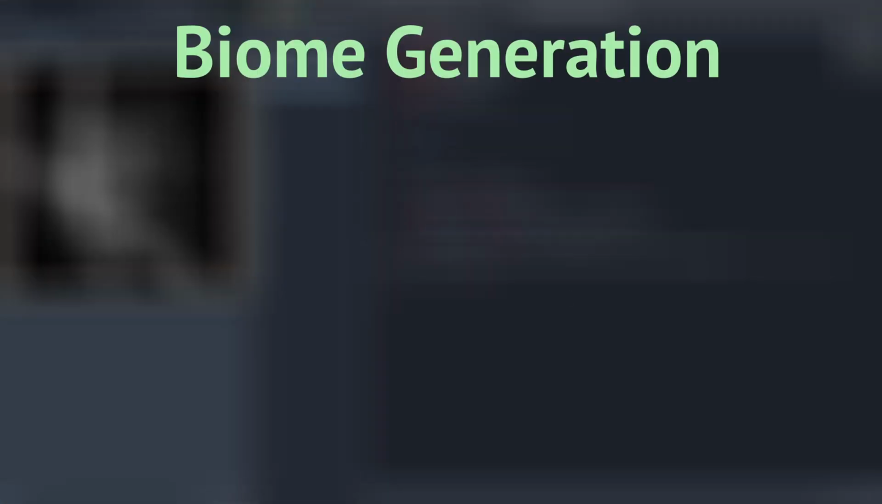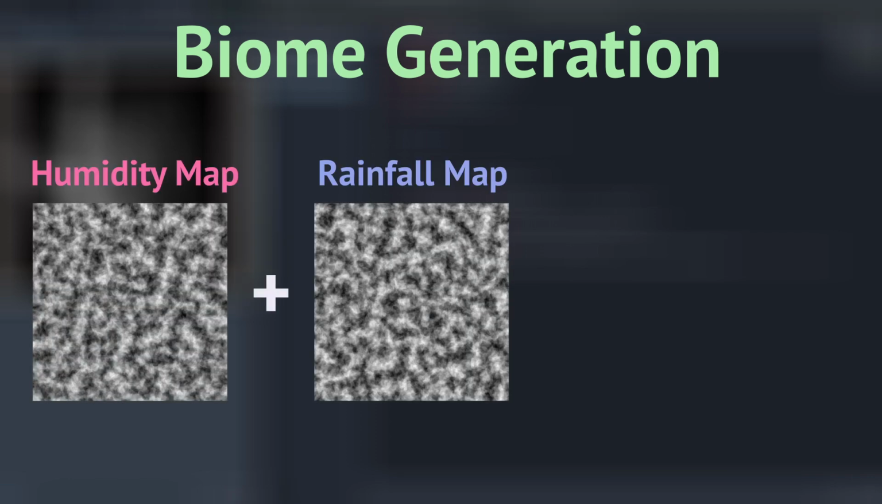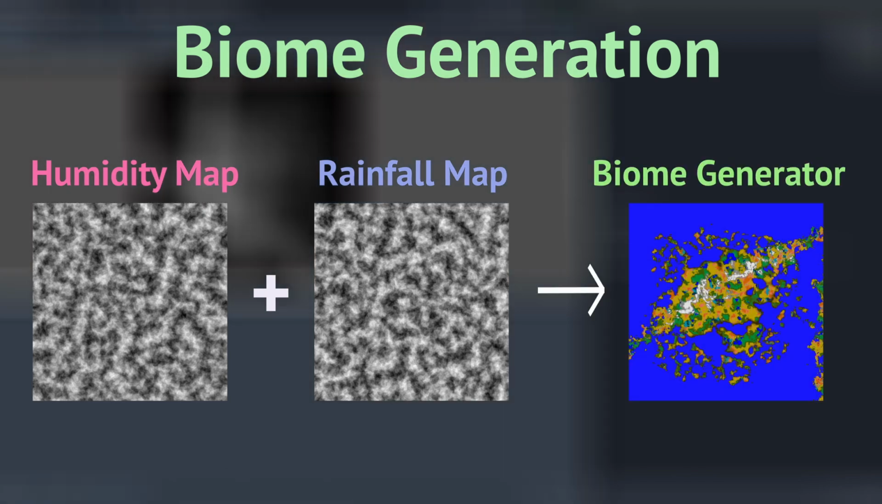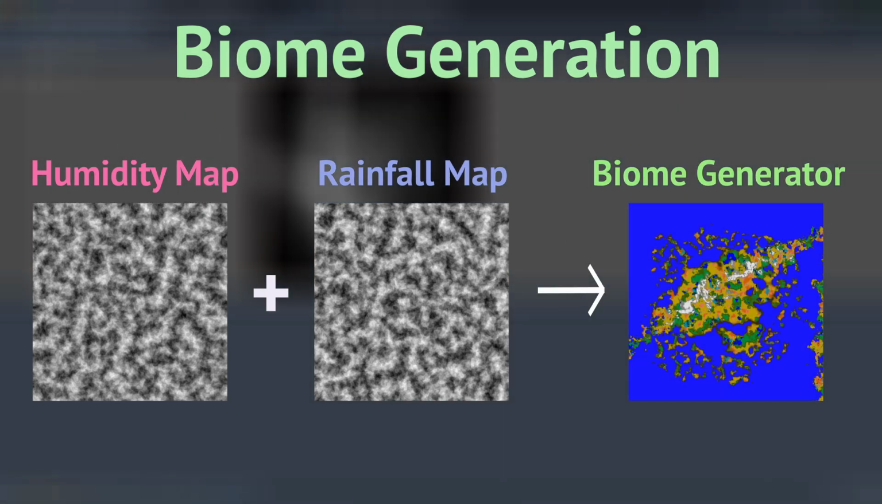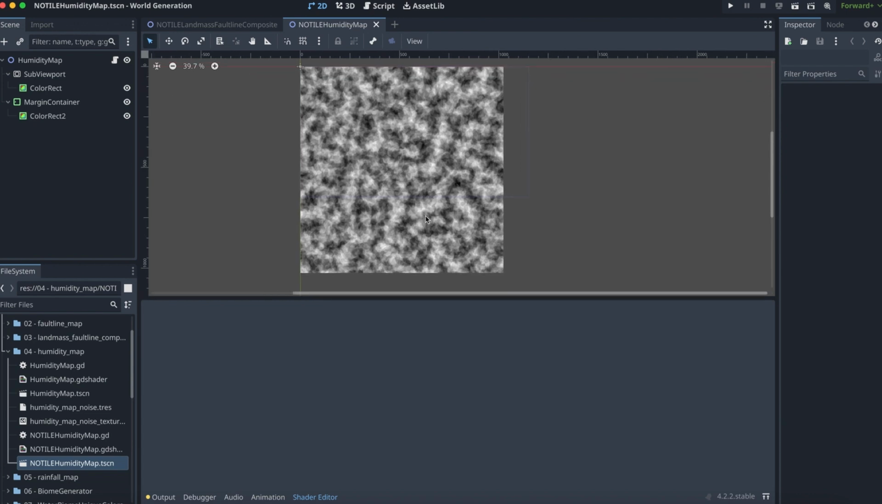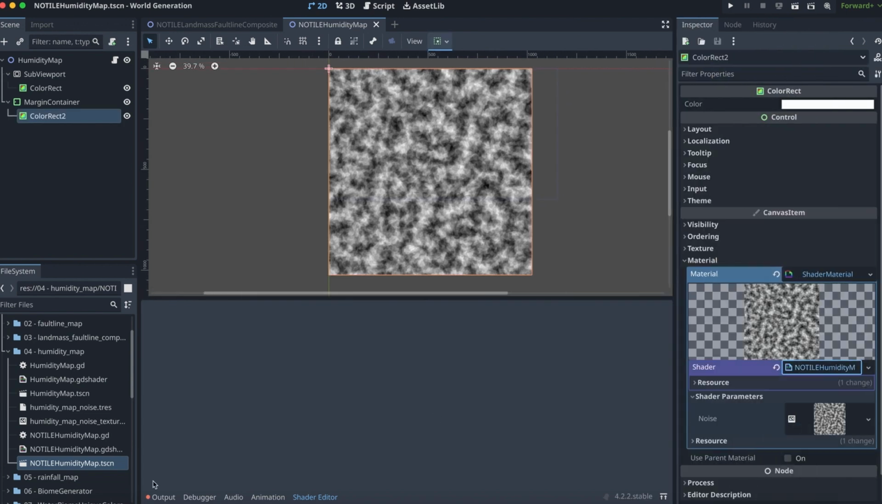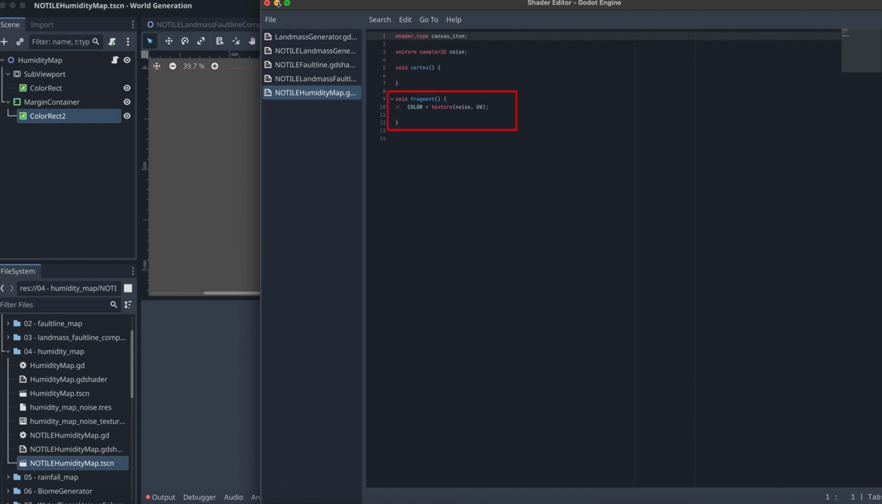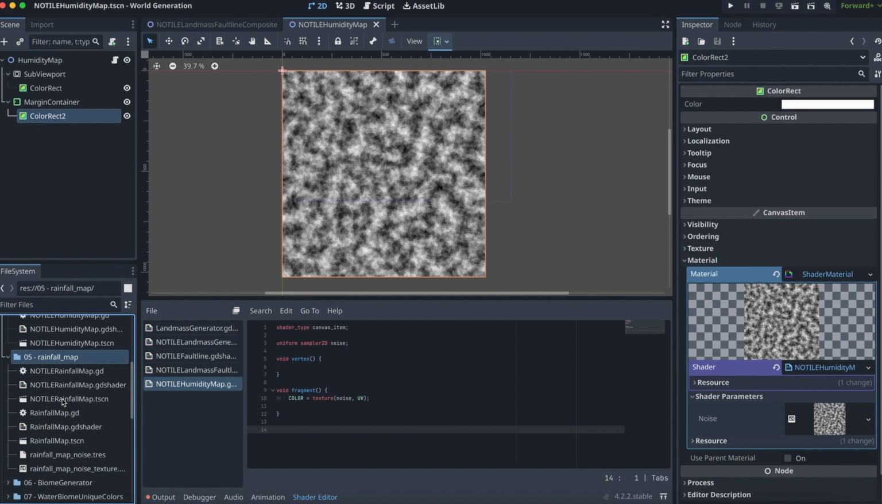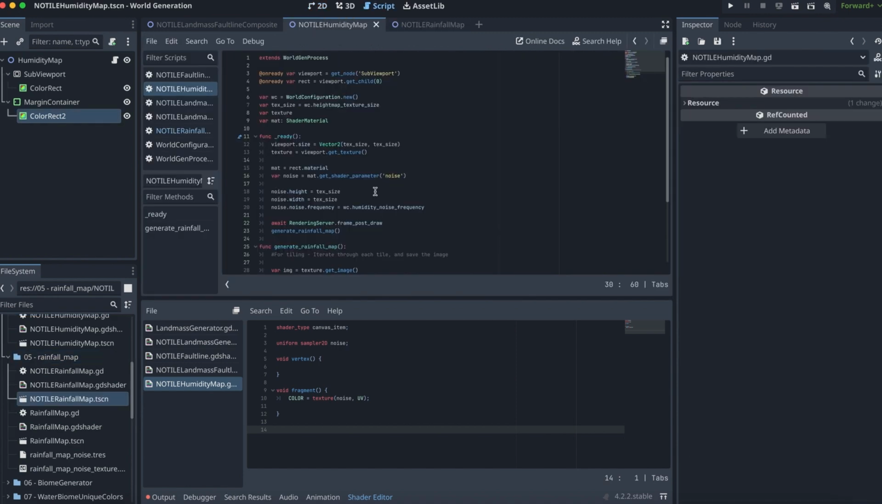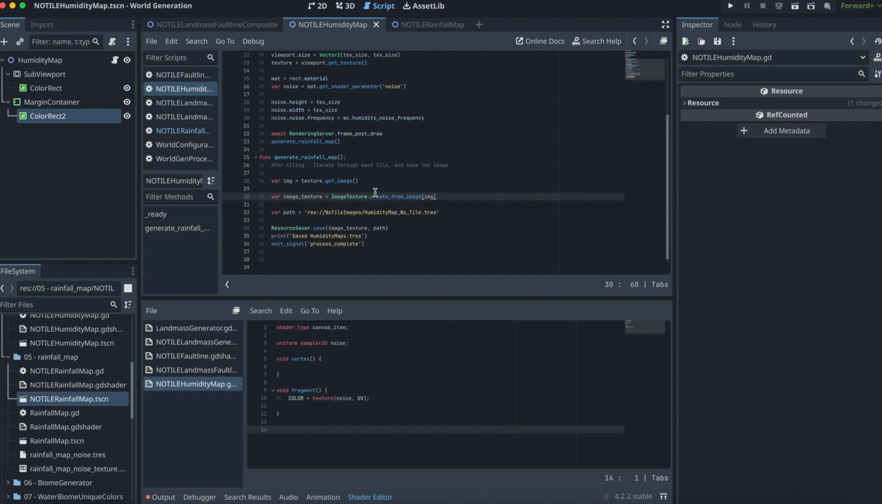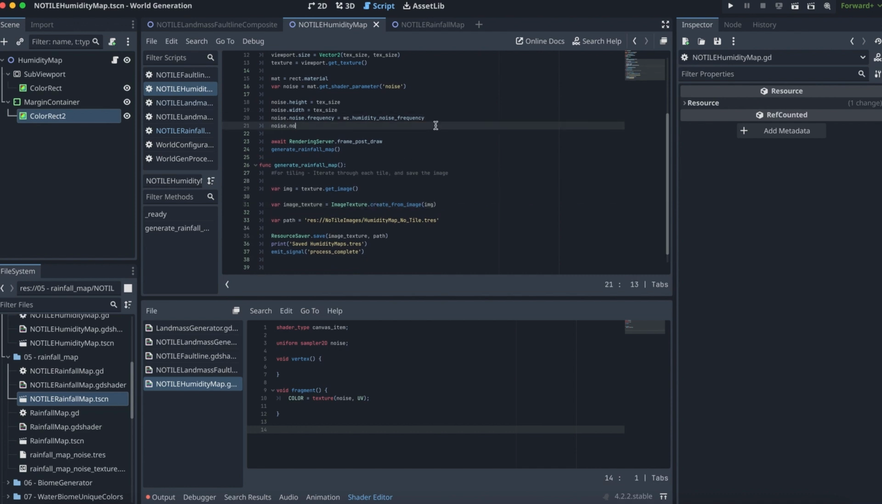Okay, so next we're going to move on to our biome generation, which starts with our humidity and rainfall maps. These are used to calculate our biomes for our biome generator. Starting with the humidity map, it's just a noise texture, and then the shader is just us using the noise for color. And the same goes for our rainfall map, which is pretty much the same thing. In the script, just like before, you can set the seed of the noise to a random integer to randomize the humidity and rainfall maps to get completely random biomes.